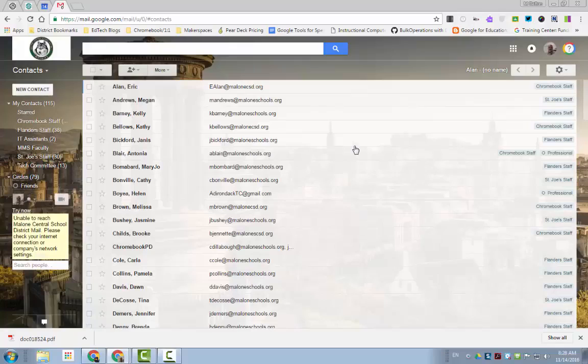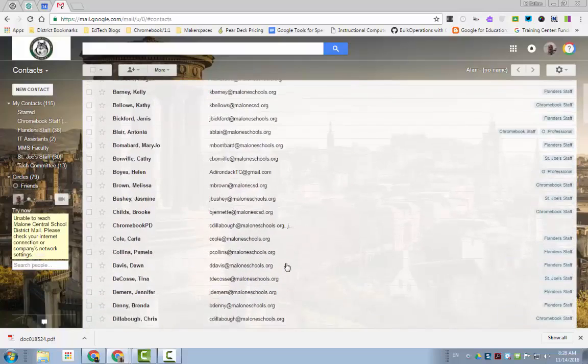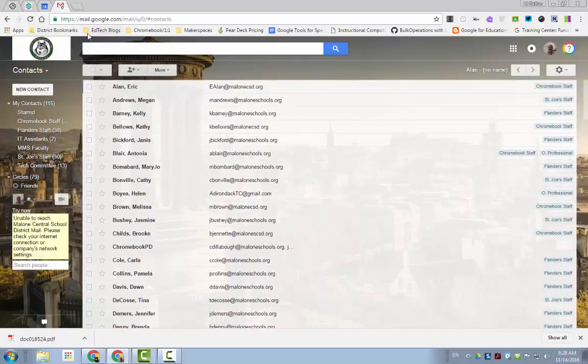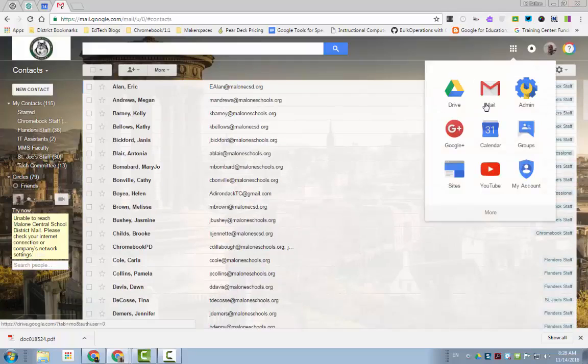So let's say, though, that all of the people in the group that I'm interested in emailing are in my contacts list. So here's the easiest way to do it. I'm just going to keep this open. By doing this, it's not going to close this window. I'm going to click on the little waffle here, and I am going to go to Google Drive for a second.